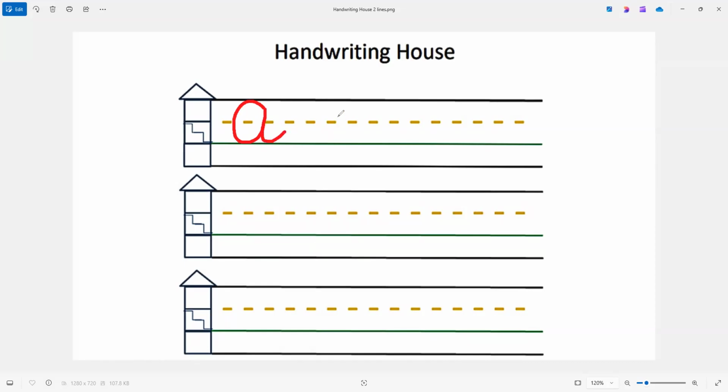and then curve out. Let's see that again. So start near the top, touch the top line, curve around, touch the bottom line, go back up, and curve out. You give it a little tail. Curve around, up, down, and out.